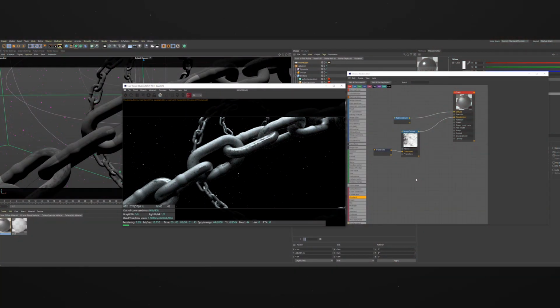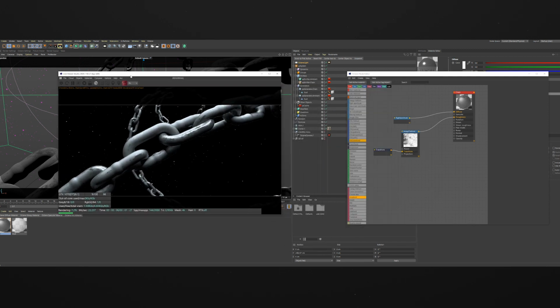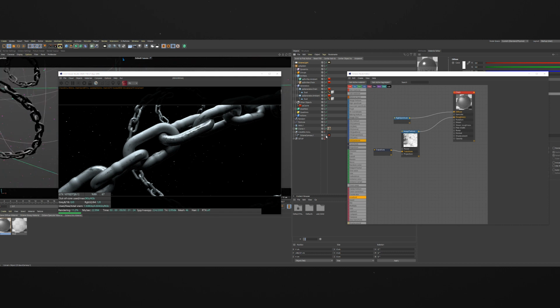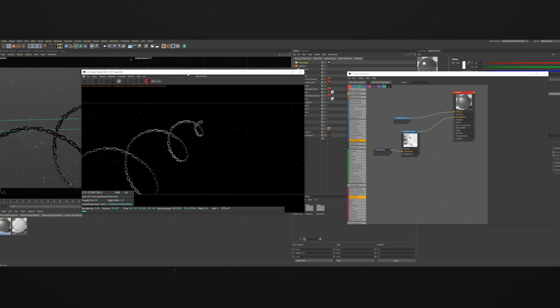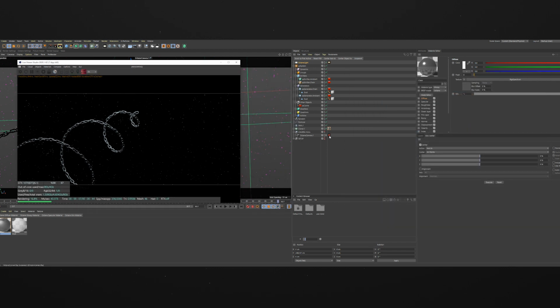So here we have our basic chain texture, just for the purposes of this tutorial. We get further into texturing in another tutorial, but there you go. We have our basic texturing, and finally the last thing we want to do is just tweak our camera.